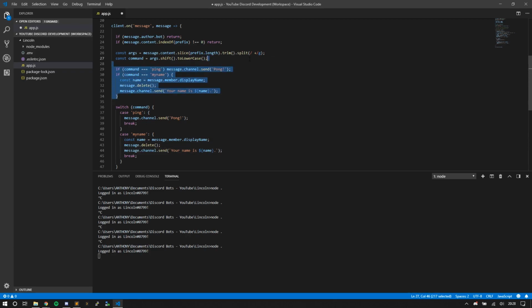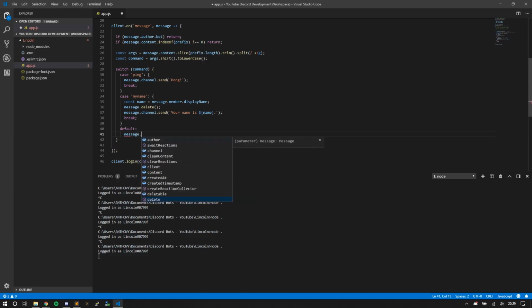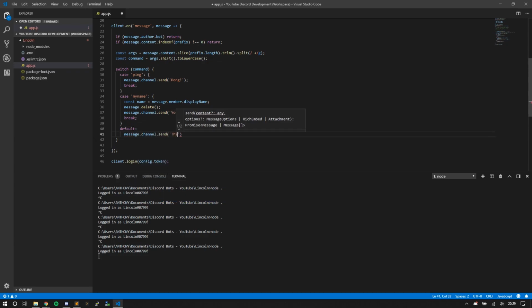And I'm actually going to delete this. So here in the switch statement, as you know, ping will return this, and my name will return this. And set up a default if the command is unknown. So if you want a response if the command is unknown, then you can do message.channel.send "this command is unknown", and then break.